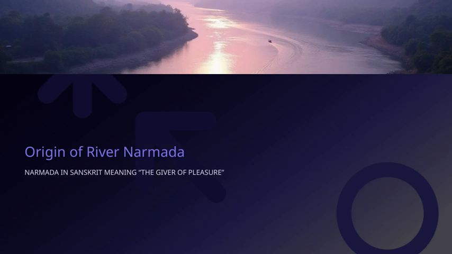As we connect this to our overall theme, remember that rivers like the Narmada are more than just water bodies. They are the lifelines of the land and carry deep cultural and spiritual meanings. The name itself reminds us of the joy and prosperity that the river continues to bring to millions of people.